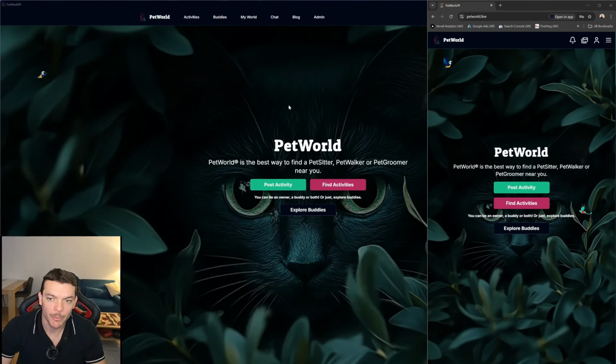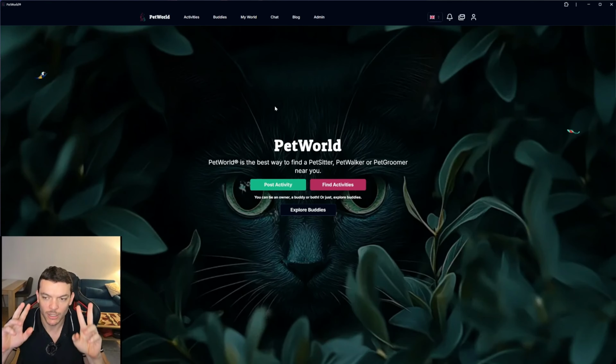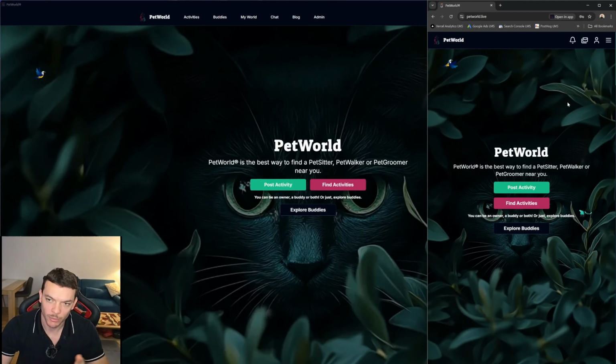This is a progressive web app. On the left-hand side, I'm going to show you the installed version, which is on my desktop. On the right-hand side, I'm going to be showing the browser so you can see responsiveness. I want to do three things: post an activity, search for that activity, and then propose to that activity. PetWorld is a bit like Upwork, where you can post pet sitter, pet walker, pet groomer, all sorts of activities for pets, and other people can make money by helping you.